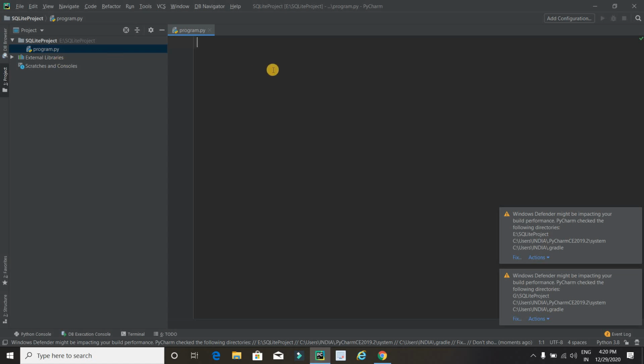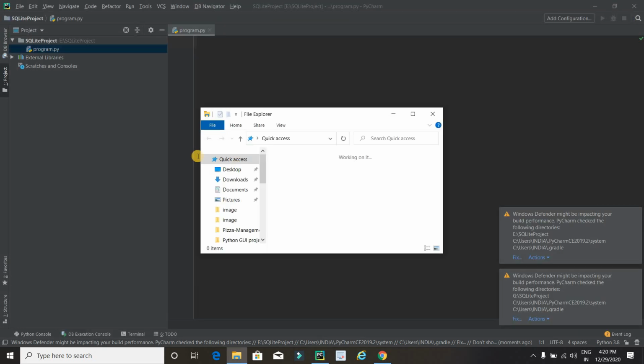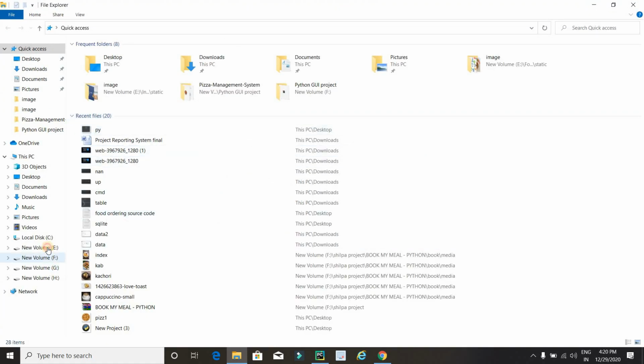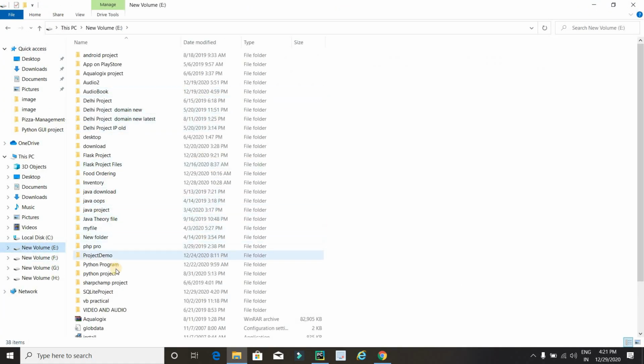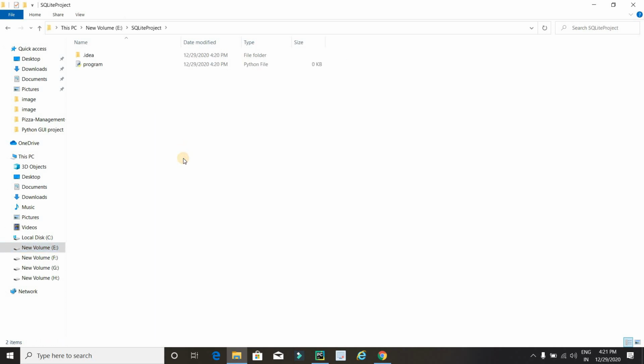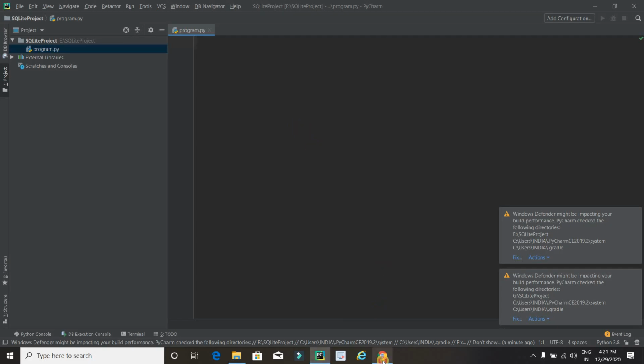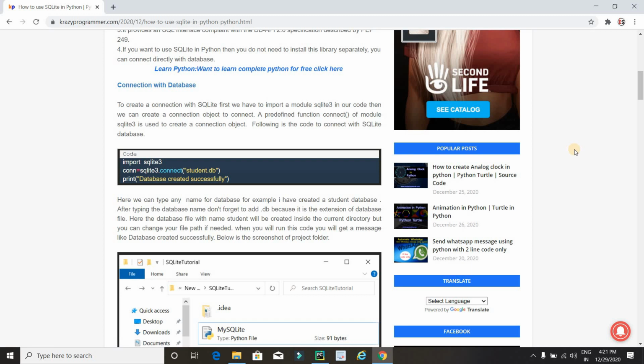Now it's time to code. So the first step is to create a database in SQLite. Before doing this, I'm just going to open my project directory so that you can see the changes. Okay, this is the project directory. Now it's time to create the database. I have already made a complete post on this. You can visit this post. Actually this is my website and I have given the link of my website in the description area. You can get the complete code of this. So I am going to copy this code here to create the database.